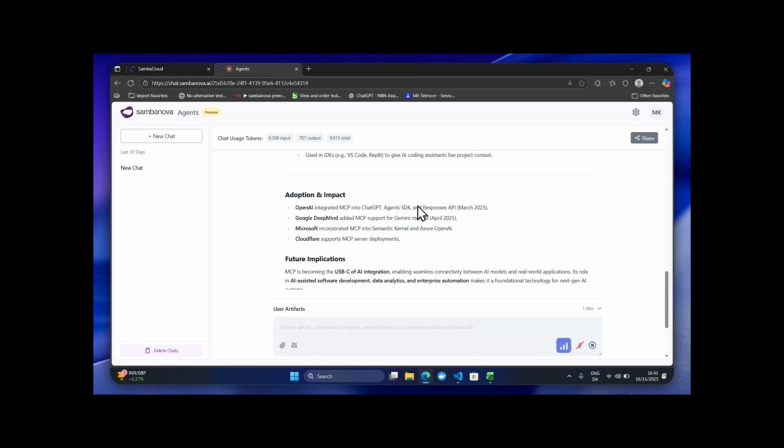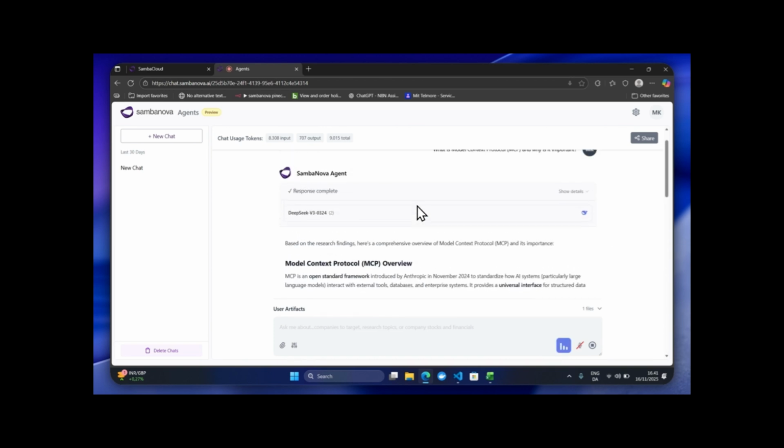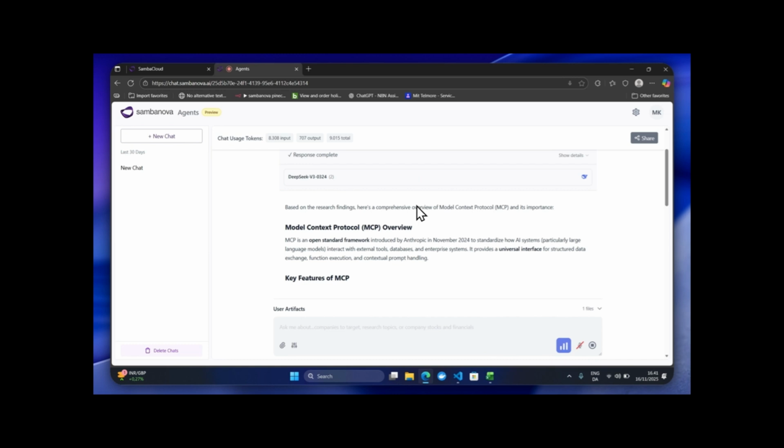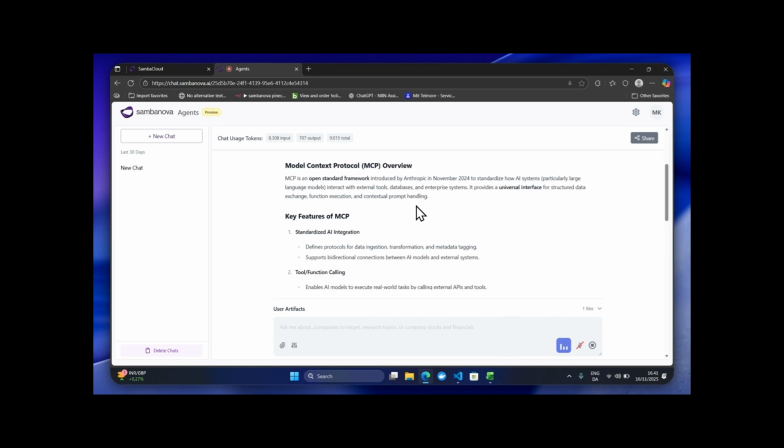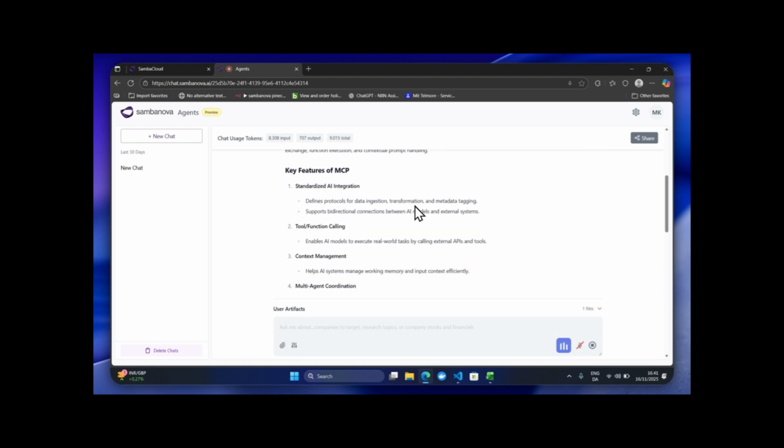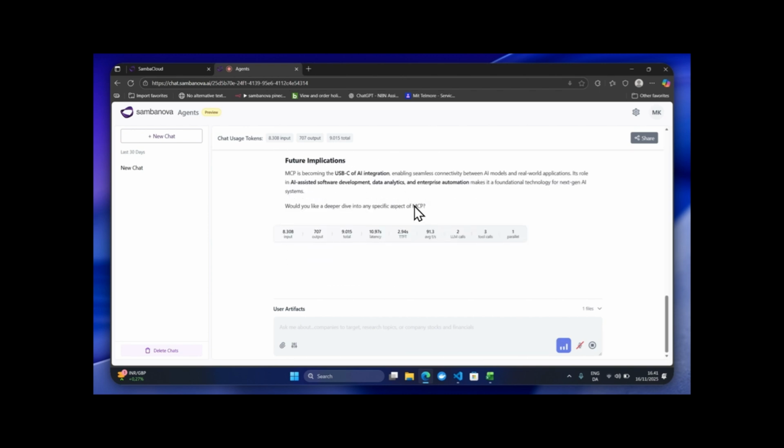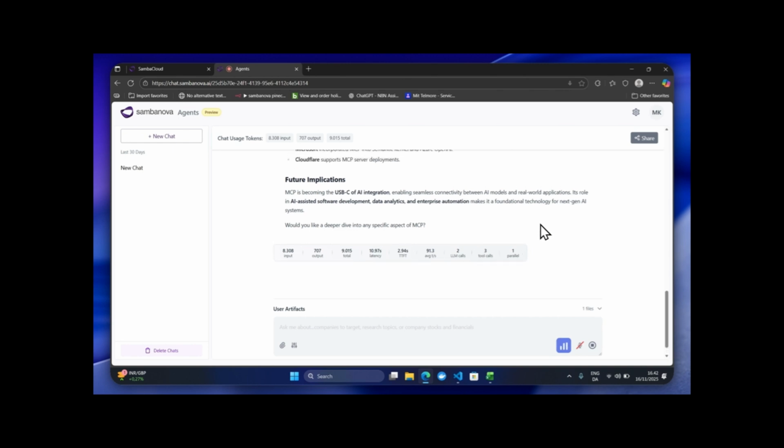Alright, so the Model Context Protocol, it's basically a universal connector that lets AI systems talk to external tools and databases in a standardized way. Think of it like USB for AI. Instead of building custom integrations for every single tool, you build once and it works everywhere. That's why companies like OpenAI and Google are adopting it, because it solves this massive integration headache and lets AI actually take actions, not just chat.